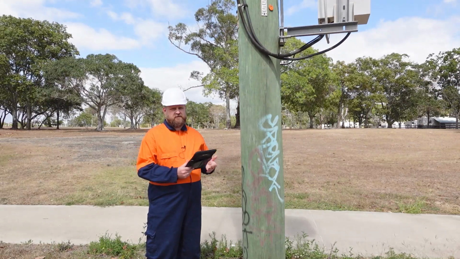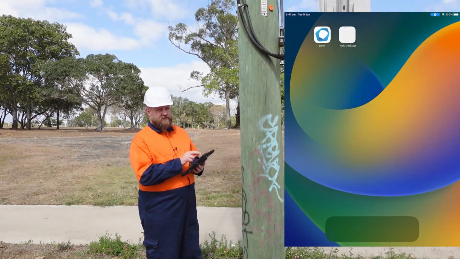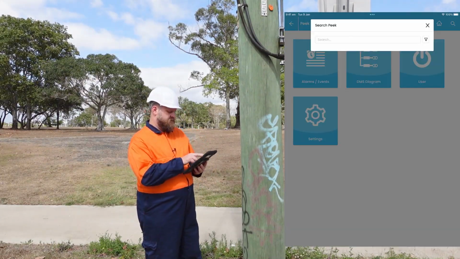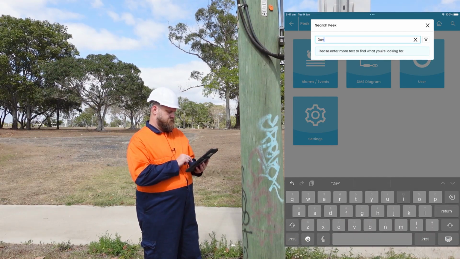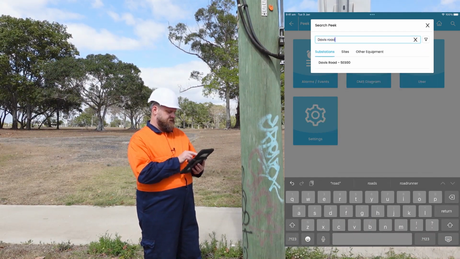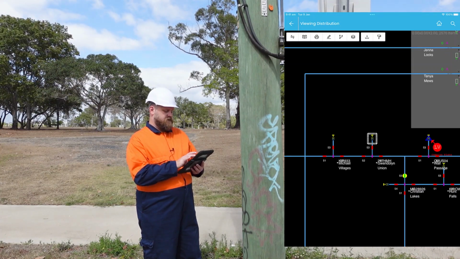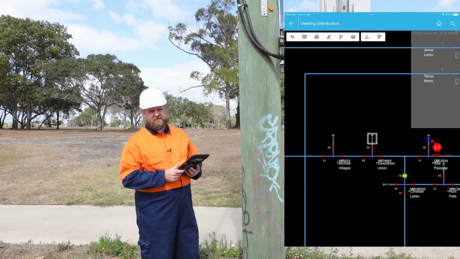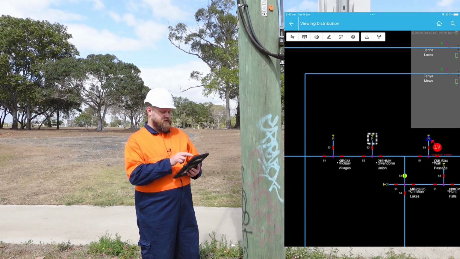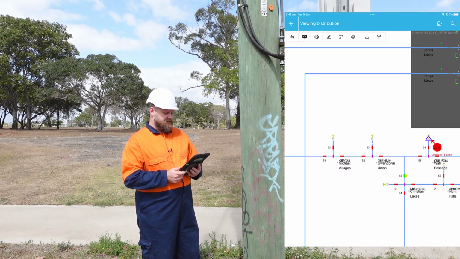What do I do first? All right, I search for the transformer number. All right, I can find it. Position on the diagram. Yup, all right, the diagram's black, can't see it, it's dark. Light mode, all right, light mode, that's cool, that's much better.